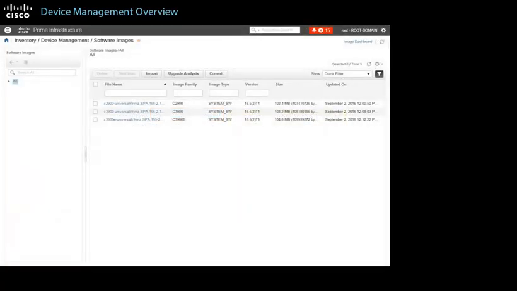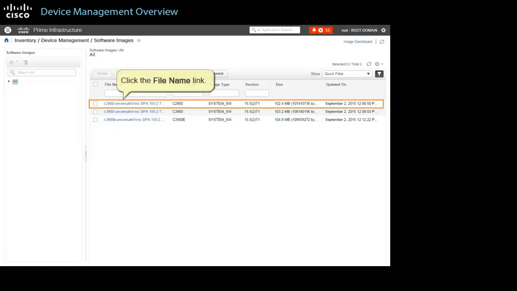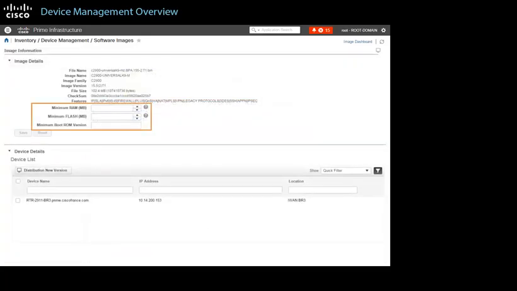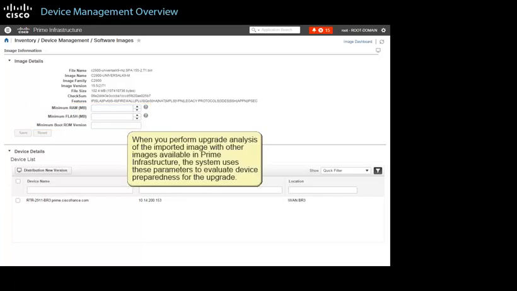When you import an image manually, you can also define minimum distribution parameters in the image details, which you access by clicking the File Name link. By defining the memory size, flash size, and the boot ROM version, you can help ensure that image distribution occurs successfully. When you perform upgrade analysis of the imported image with other images available in Prime Infrastructure, the system uses these parameters to evaluate device preparedness for the upgrade.